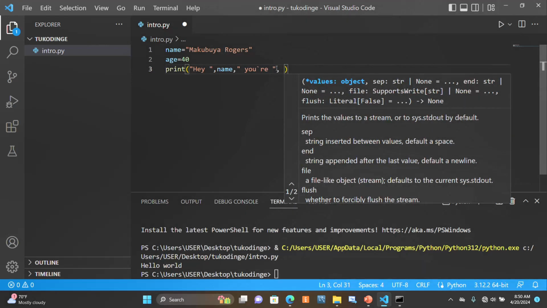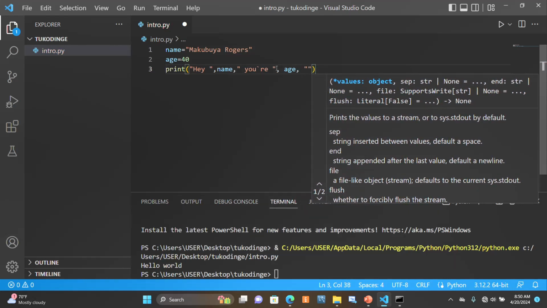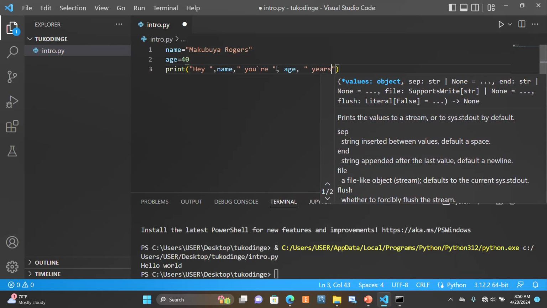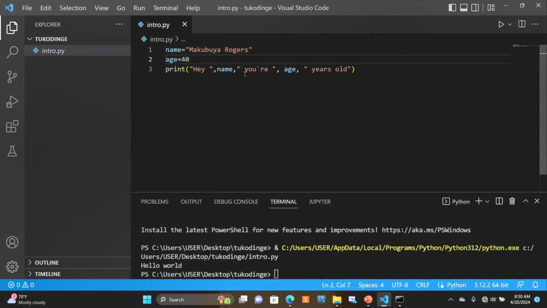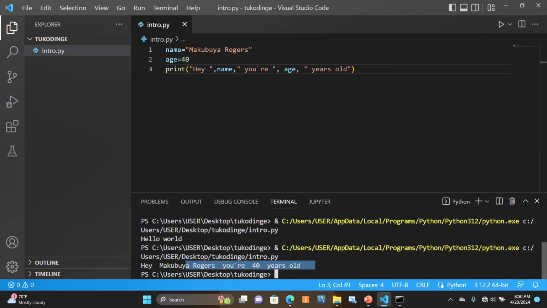Separate, put there now the age variable. You are age, comma, still years old. So this separator helps us to combine strings and numbers into one statement. So if we save this and run it here in our terminal, see that it prints out, hey, Makuvia Rogers, you are 40 years old.